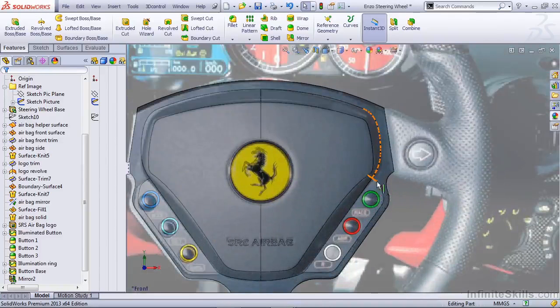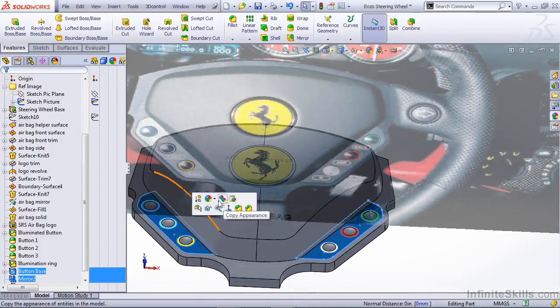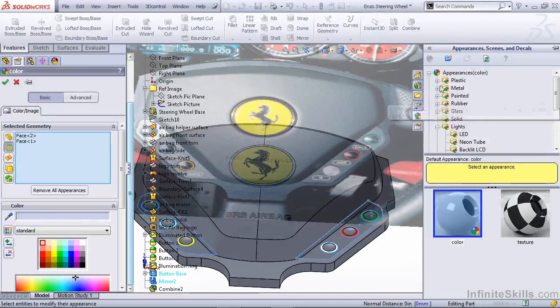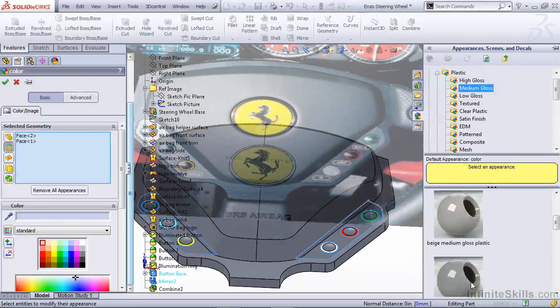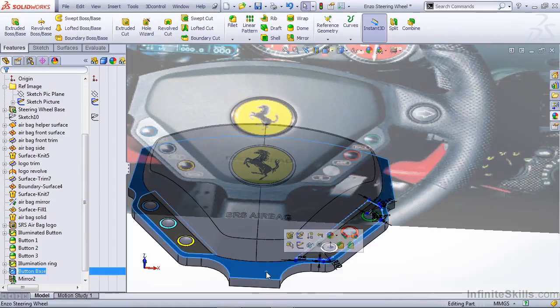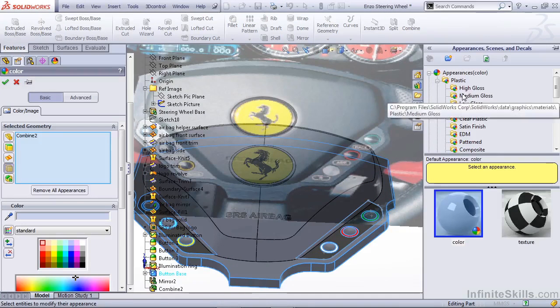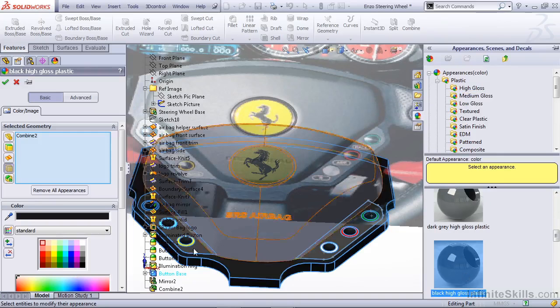Also note that the back half that we split is going to be a different color as well. We can simply control select both faces. We can apply an appearance to those faces. In this case, we're going to use plastic. We're going to use a medium gloss. We're going to select light gray. This will give us some good contrast between this part, which we're going to select a body. We're going to give it high gloss, black.